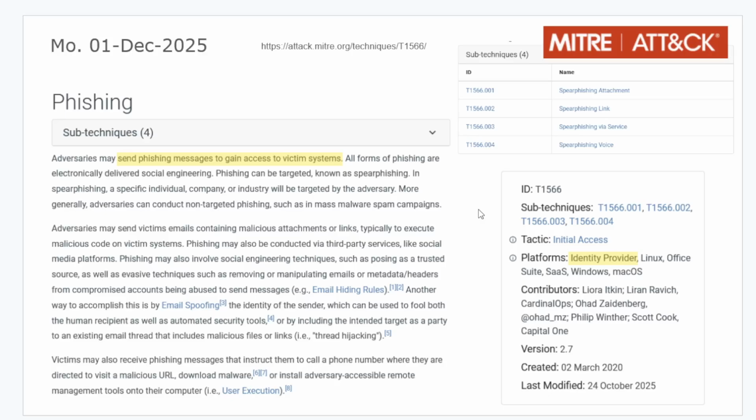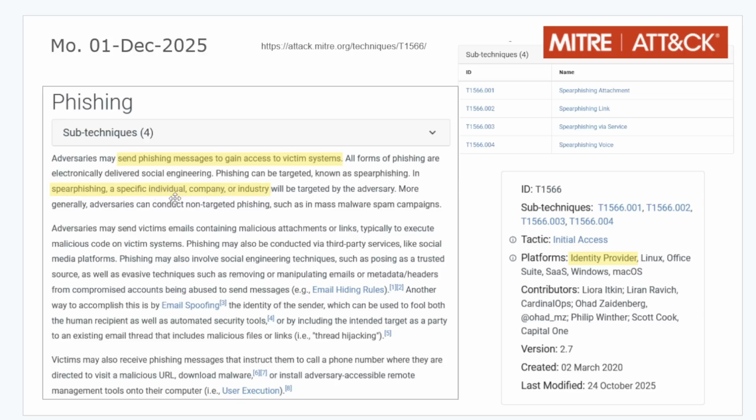In spear phishing, a specific individual, and we put that down. Spear phishing has something to do with a specific individual, company or industry. Most often, as far as I know, it's an individual person or company. Targeting an entire industry, I wouldn't consider spear phishing. But it's obviously correct to point out that any form of targeting can be considered spear phishing. More generally, adversaries can conduct non-targeted phishing, such as in mass malware spam campaigns. Yes, that's what we often see.